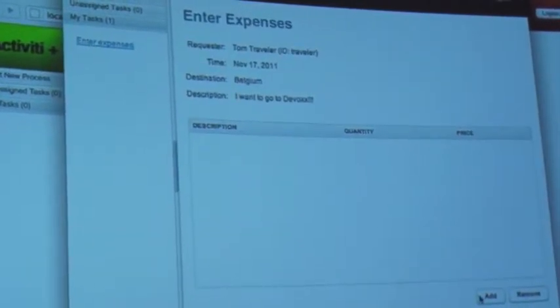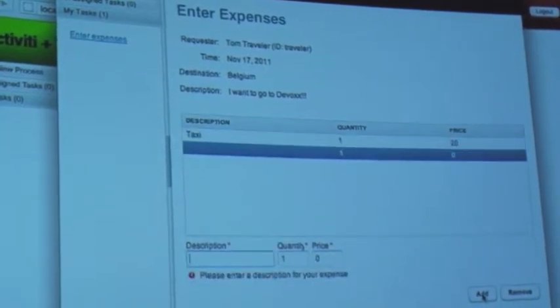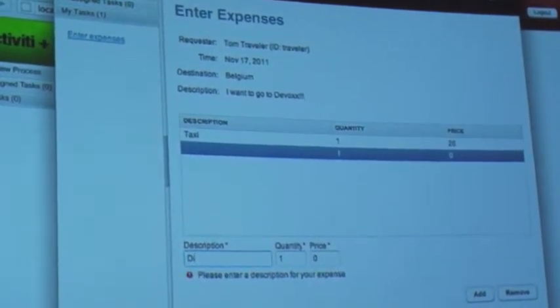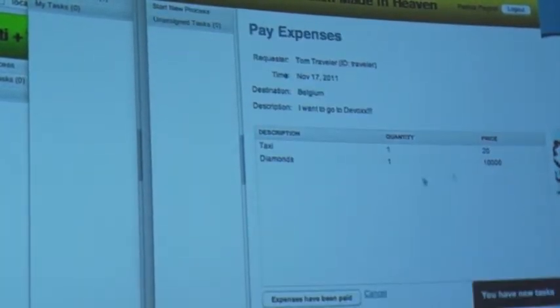Now, again, there's a new task. It's already assigned to Tom, enter expenses. He returns from the trip, adds some expenses, let's say he had a taxi drive for 20 euros, and as we're in Antwerp, he bought some diamonds for 10,000 euros. And then some guy at payroll arrives at the end of the month, sees there's a payout expenses task here for 1,020 euros. Okay, let's just pay. And that's it.